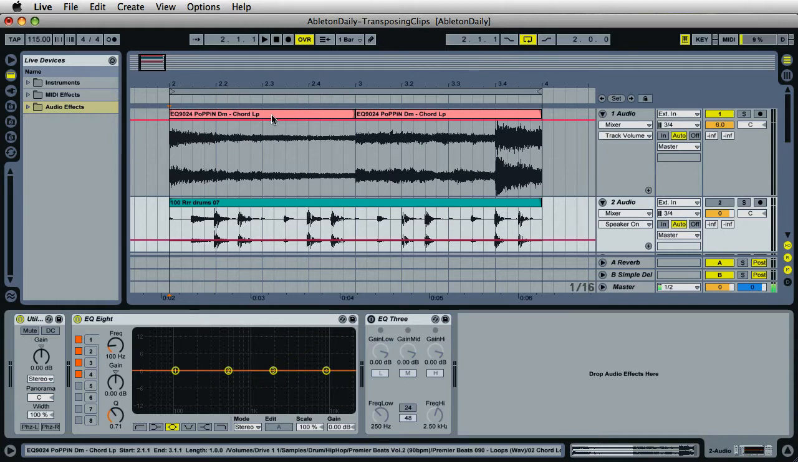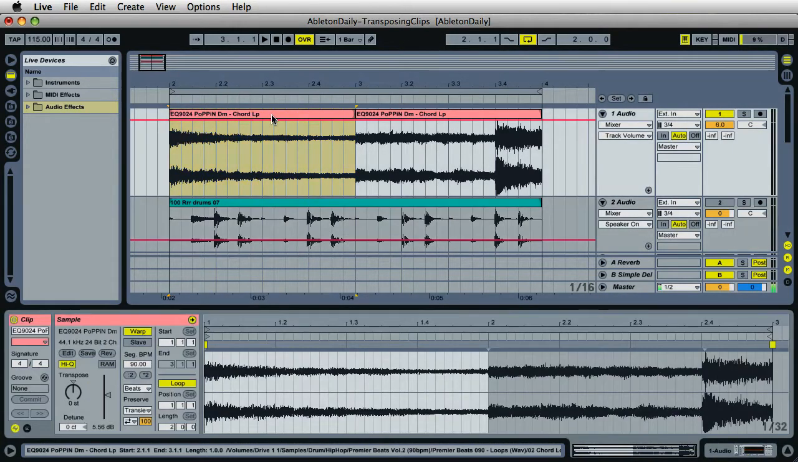You would just double-click on an audio clip inside the timeline. And then Live will display some clip and sample options in the lower left of the screen. You can just grab the transpose knob and turn this up or down, adjusting the pitch or the key of the clip. But let's just say that you wanted to transpose more than one clip at the same time.